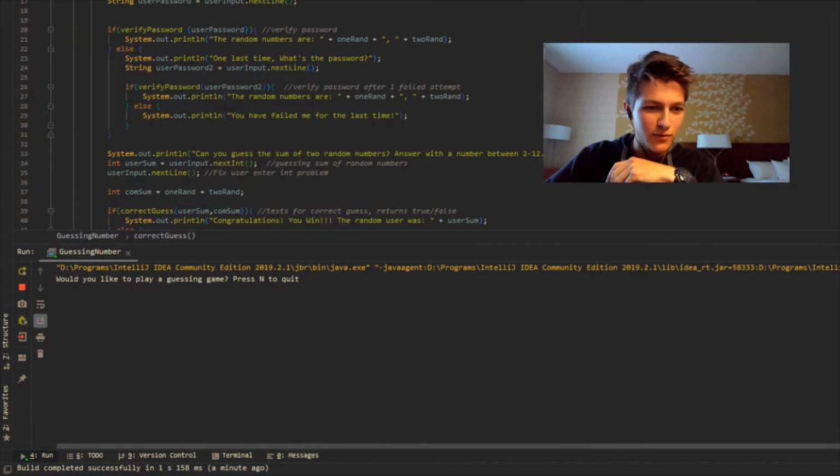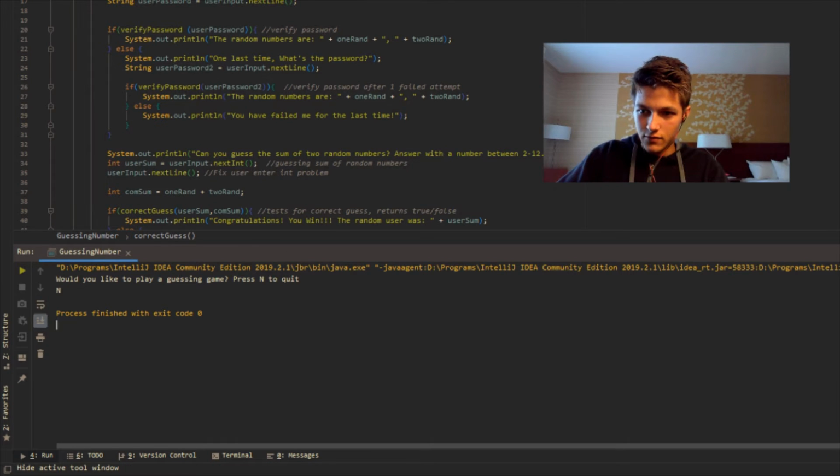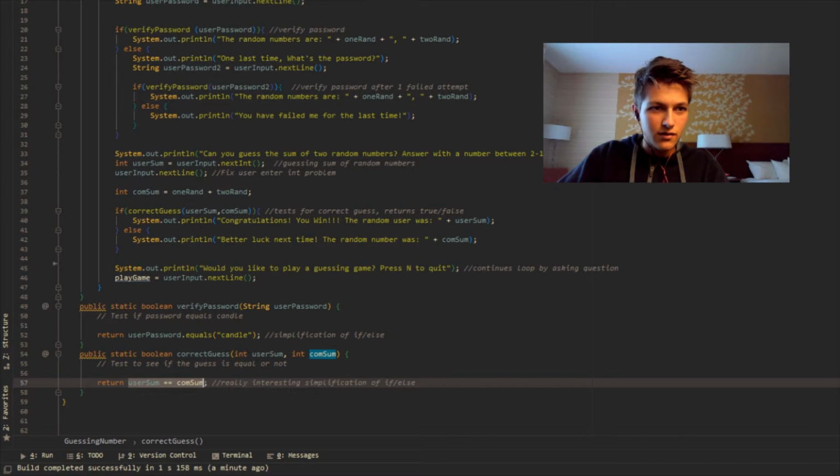So I realized you might want to see it actually working. So here we go. I started it up, zoomed it in for you. So, would you like to play a guessing game? That's the first thing we have in here. So pressing N causes it to quit. We do not want to quit though. We want it to actually play.